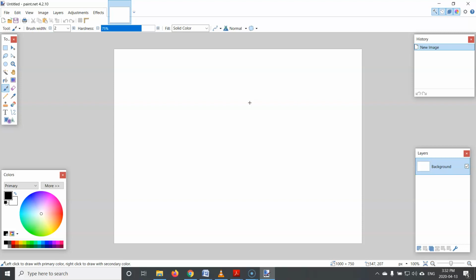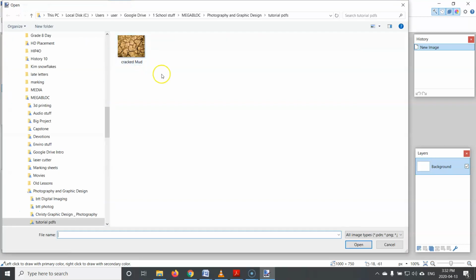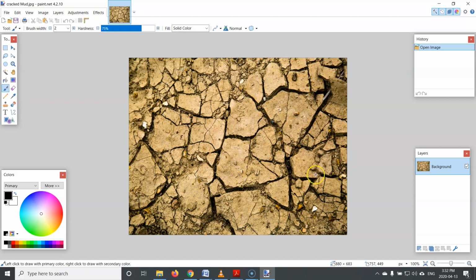So we need to go and get a picture of cracked mud. You can just Google that and then download it to your computer, and then we're going to upload it into Paint.net, or open it in Paint.net, and then manipulate it to get what we want. So I'm just going to go get the one that I downloaded earlier. So here it is here. So I'll bring that in. So here it is in my workspace.